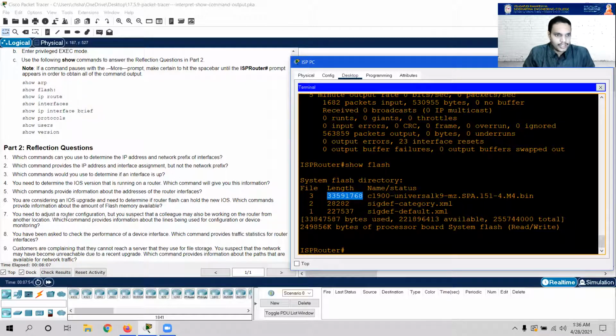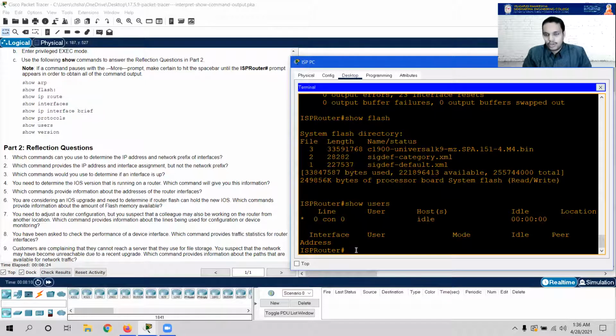7th one, you need to adjust a router configuration, but you suspect that a colleague may also be working on the router from another location. Which command provides information about the lines being used for configuration or device monitoring? Show users. The answer is show users. You need to type in, there you go. Which users are idle, which users are using the lines, all that information you can get from here. Because there are not many users, there is only one user here. But if there are multiple users working on the same router, you can get that information by using this command, show users. Okay, that is the answer for your 7th question.